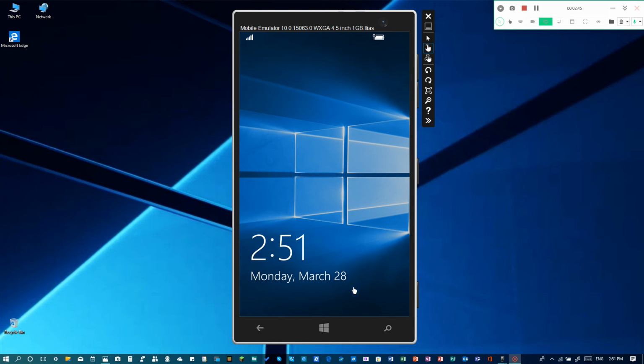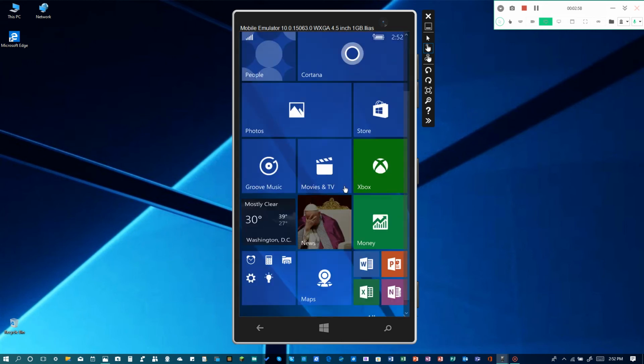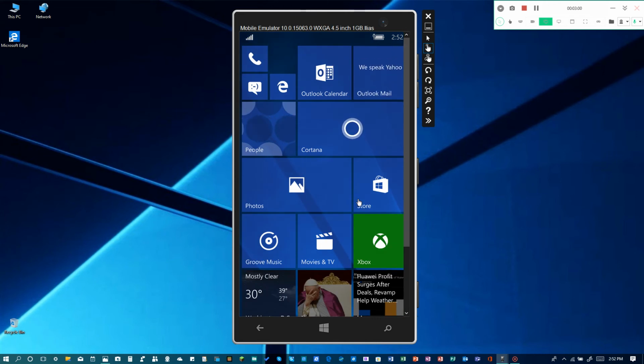So let's continue. To open this up, I assume you click. Oh wait, no, you don't click. Okay, so I assume you swipe. Yep, we swipe. Okay, so this is the main interface of Windows Phone 8.1. No, not Windows Phone 8.1. Windows 10 Mobile, I meant.